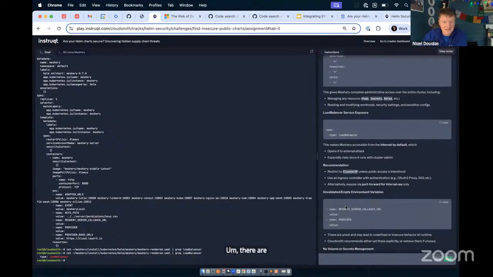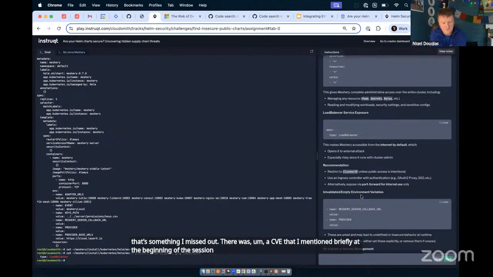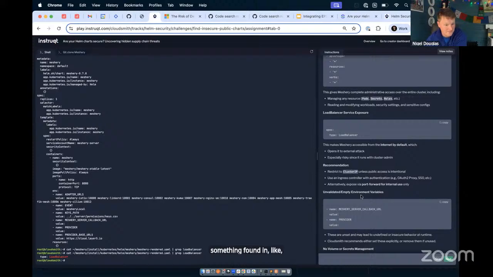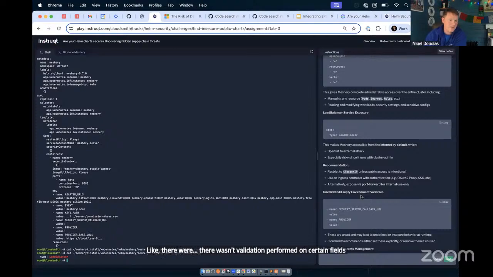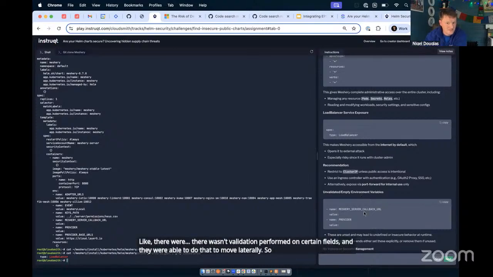There are unvalidated empty environment variables. Okay, so that's something I missed out. There was a CVE that I mentioned briefly at the beginning of the session, and it was something found in like 2022. The reason it was weird was because there wasn't validation performed on certain fields, and users were able to use that to move laterally. So this is the same: you've got this Meshery server callback URL, but there are no specific values or configuration set on it. So these are unset, and again, it can lead to undefined or insecure behavior at runtime.